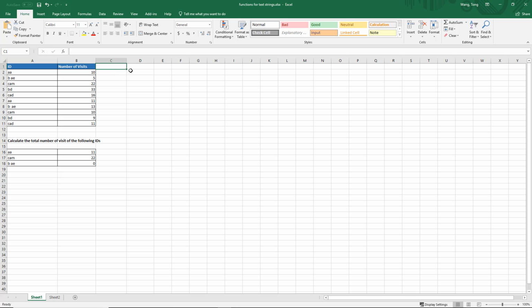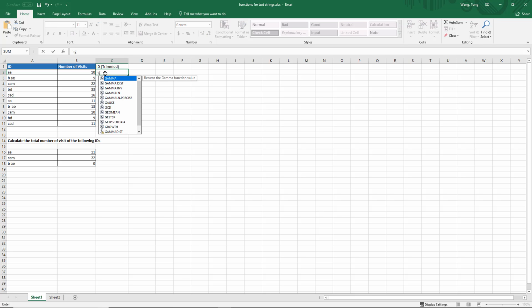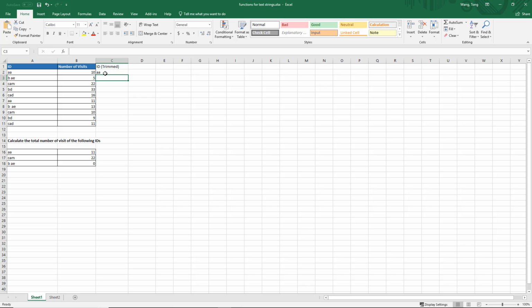So the way we handle that is, one way is to use the TRIM function. So we can do TRIM A2. The TRIM function gets rid of any leading and trailing spaces surrounding your text string. Right? So if you have a space before your text string, or after the text string, the TRIM function will get rid of those spaces.